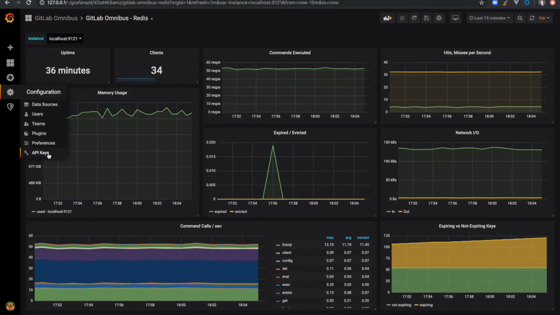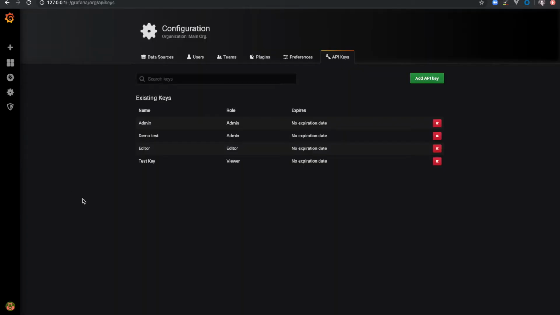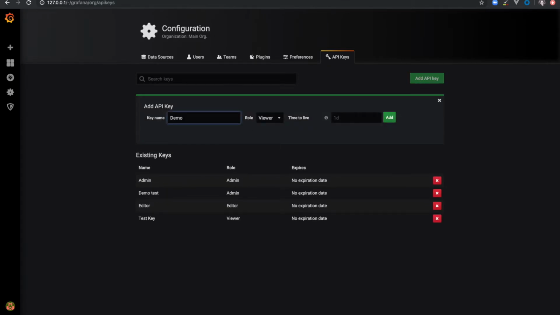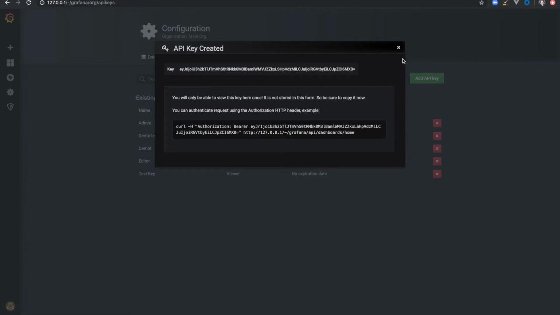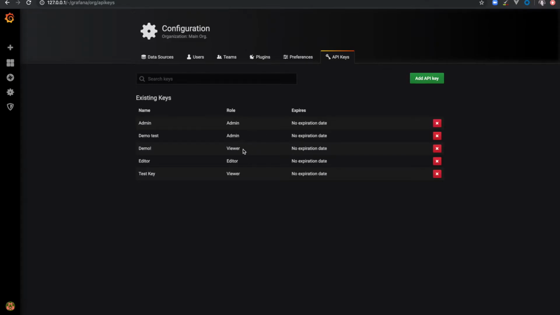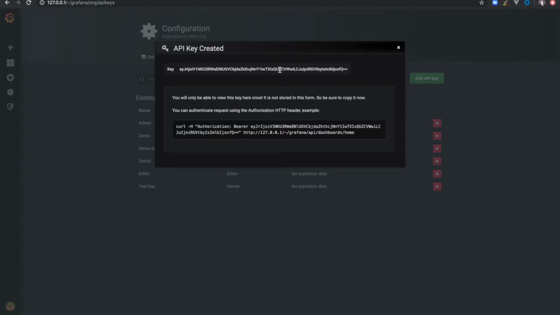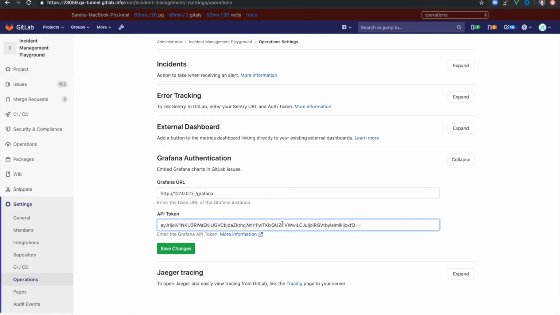In Grafana, we can just go over to our gear and then into API keys. You need to be in an admin account for this. So add demo. Oh shoot, I think that was a viewer one. It was, we need to add a different one because this key needs to be an admin key. Great. So this is the API key I just generated. I'm going to come back over here, drop it in, and just hit save changes.